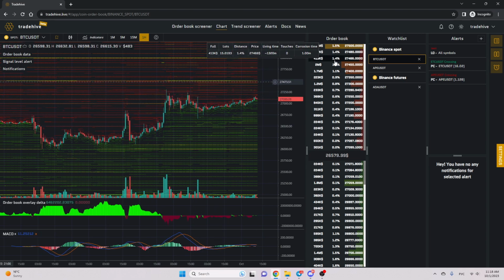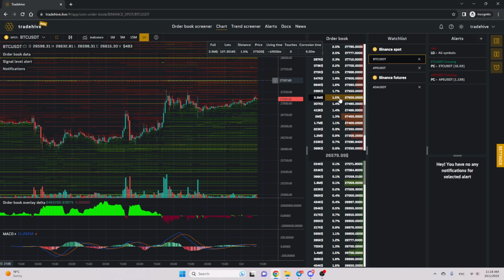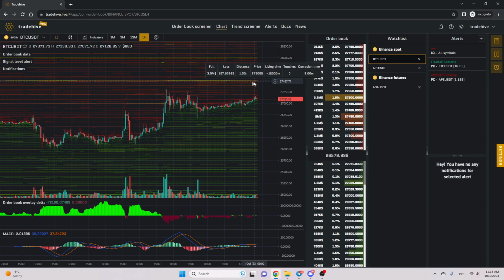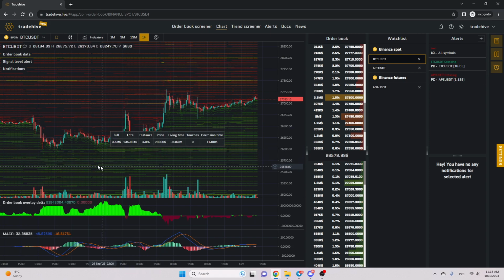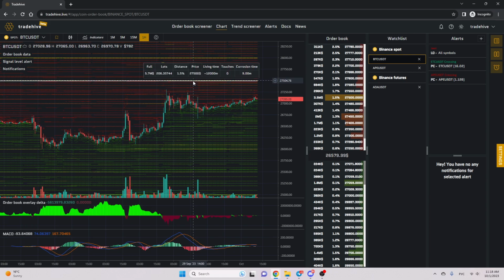On the right side, we can see an order book, and if we hover on a limit order from the order book, the price will be highlighted here. For example, I hover on this limit order and this limit order is highlighted on the chart. And as we can see, we can click on each limit order in the heat map and read the full technical information about this limit order.